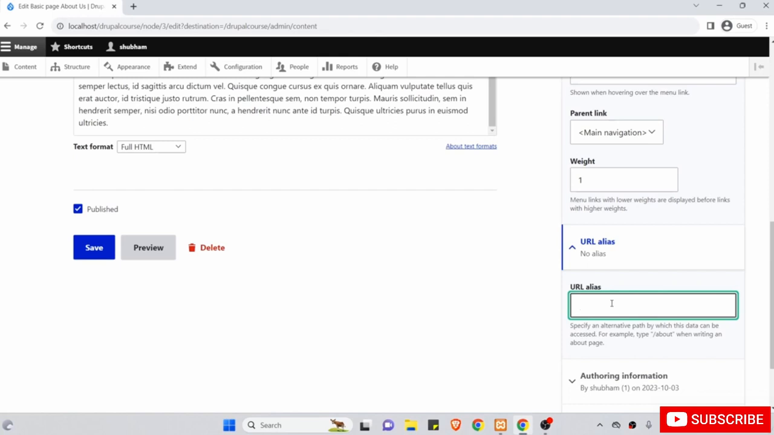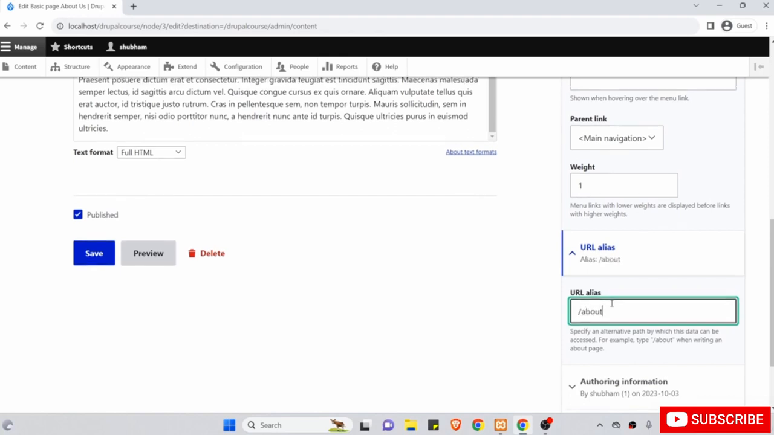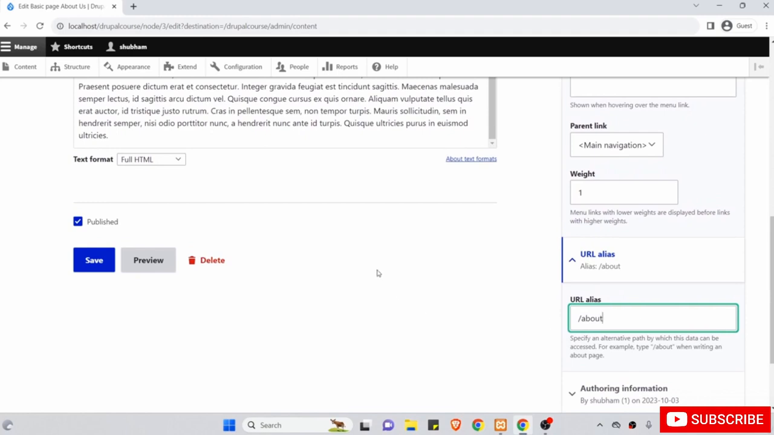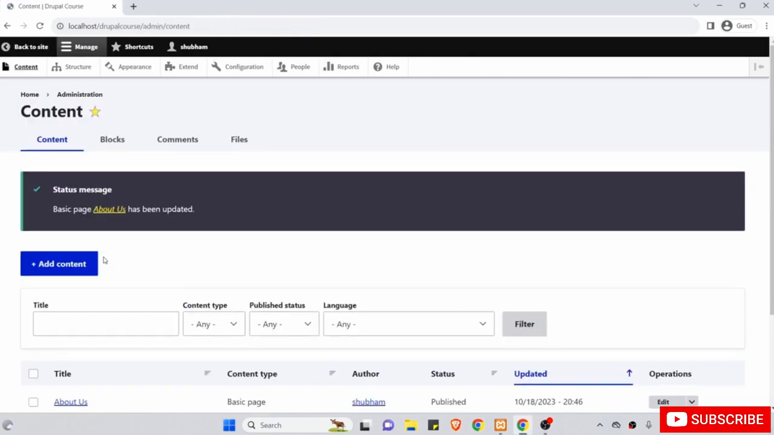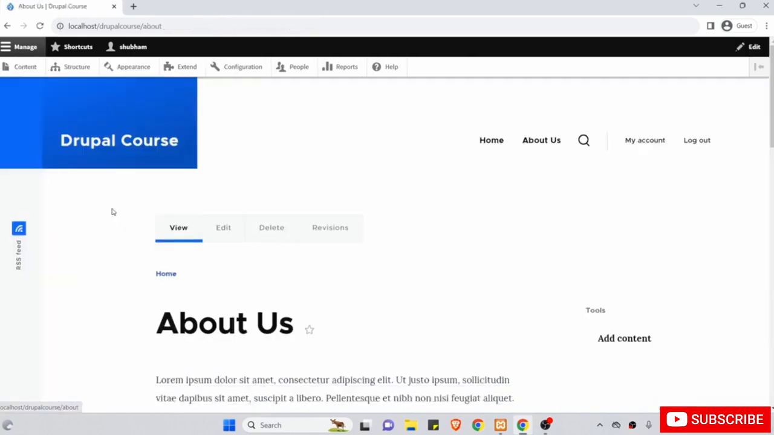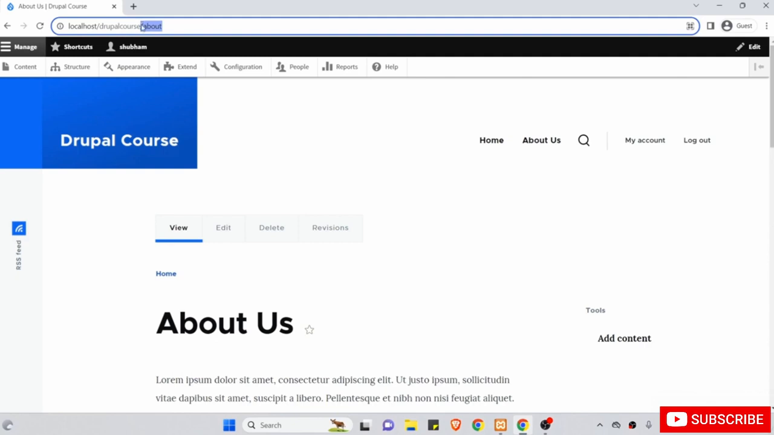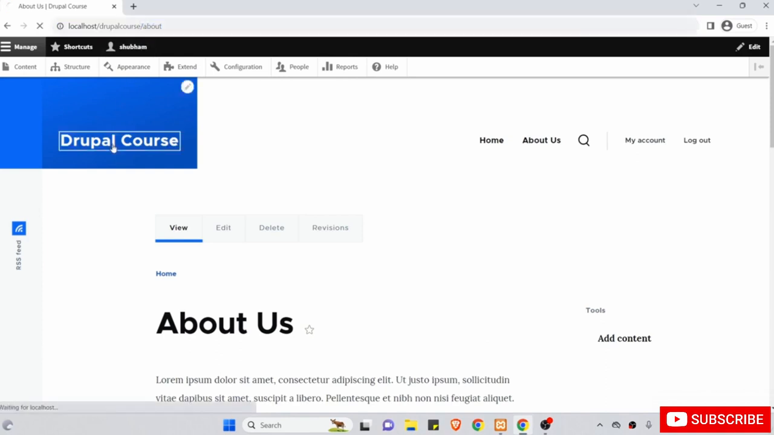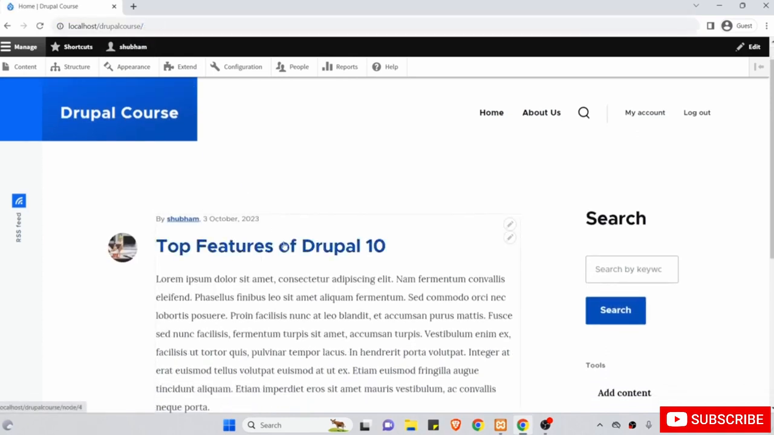In the URL alias I will first enter a / and then I will enter about, because I want my about us page address to be first up my website address and then a / and then this about. So I will save the changes, and then I will go to my about us page, and then you will see that the URL structure for this about us page has changed. So you will see that our node /3 is gone, and now we have this about in the link.